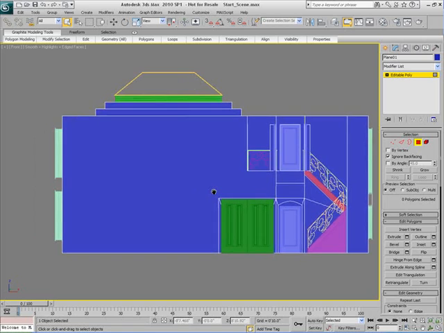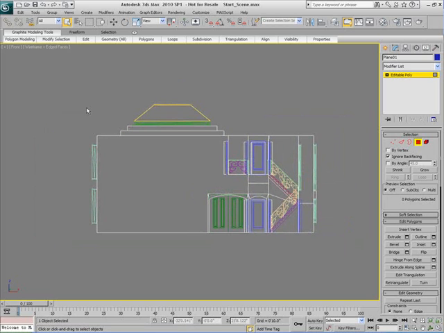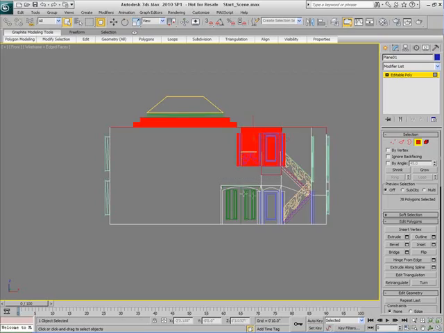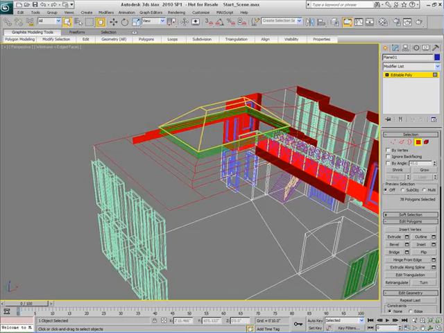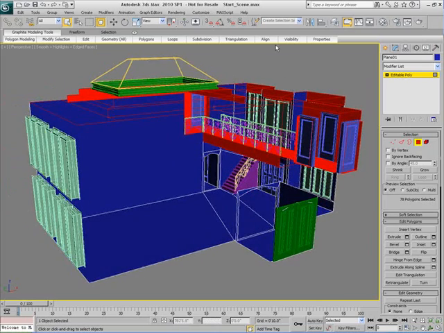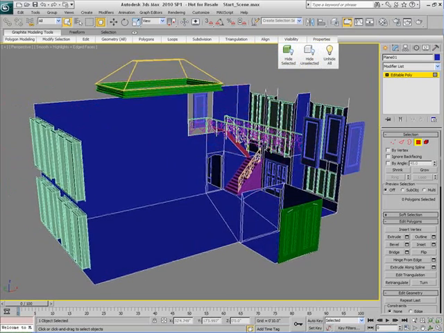Let me go into a front view here, go to wireframe mode. I'm going to turn on my window crossing, and I'm going to turn off ignore backfacing. I'm going to select all these polygons up here. Those. Go back to perspective view. Yeah, all of those polygons I want to hide. So I'll go to visibility and hide selected.